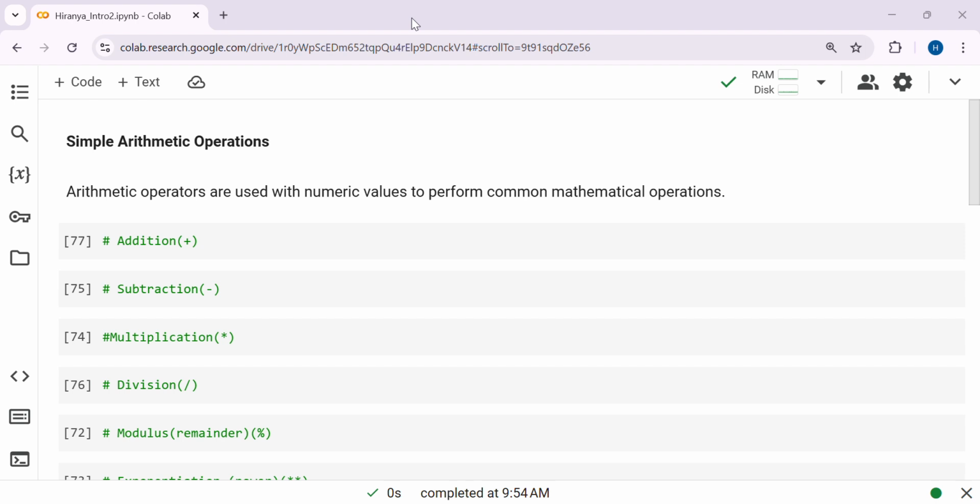Simple string operations and comparison operations, which are essential in Python programming. So let's open up your Python editor, that is Google Colab, and let's start.